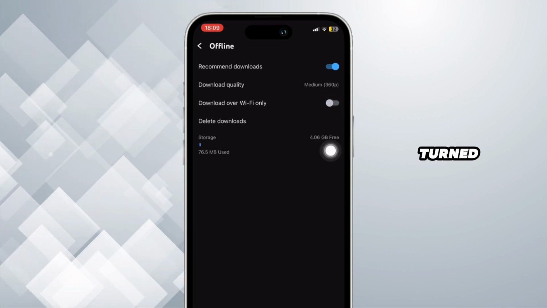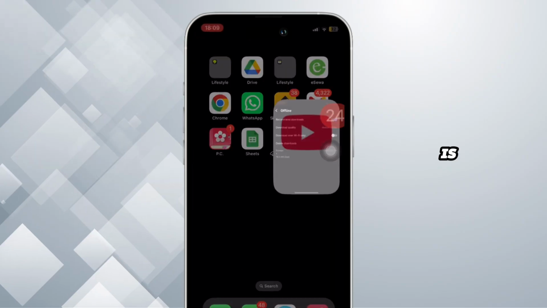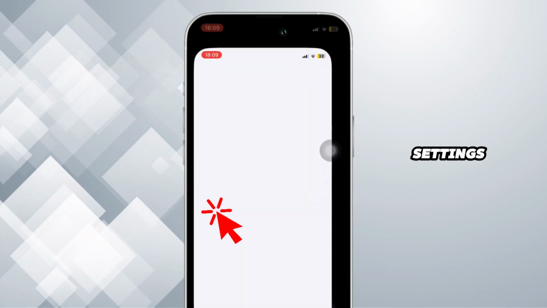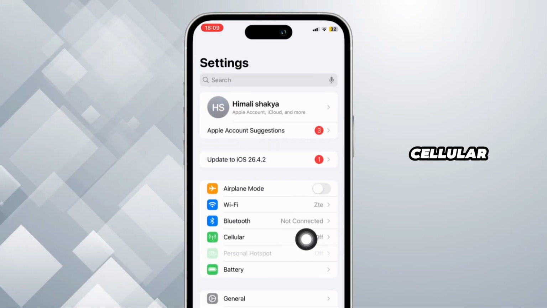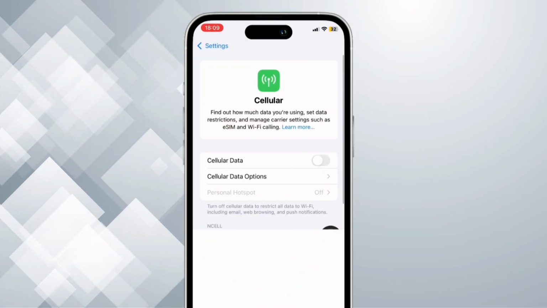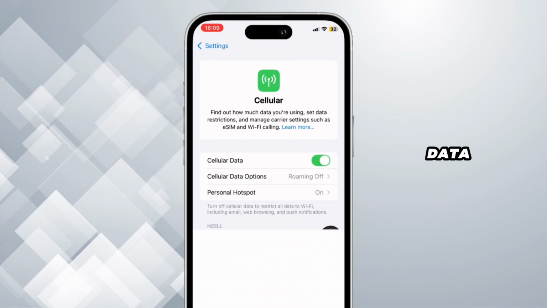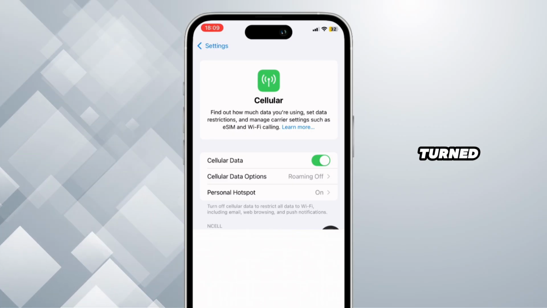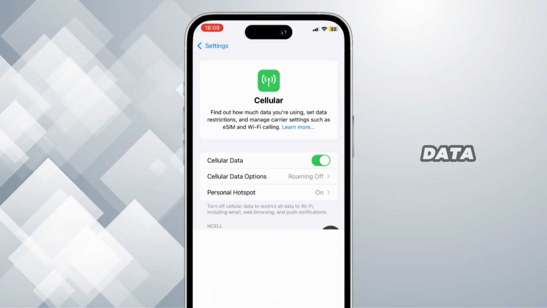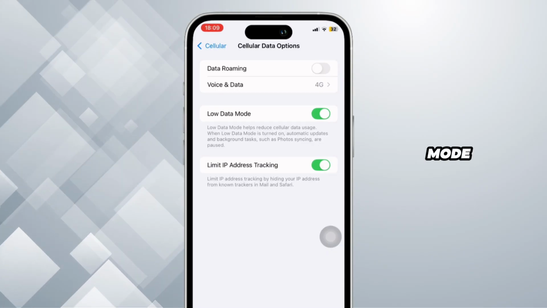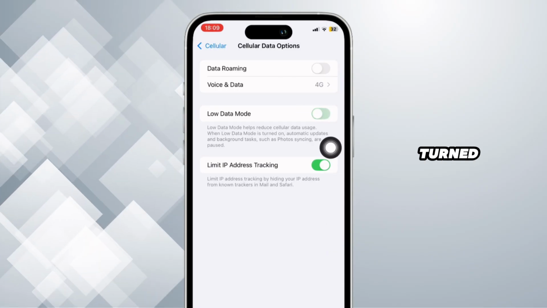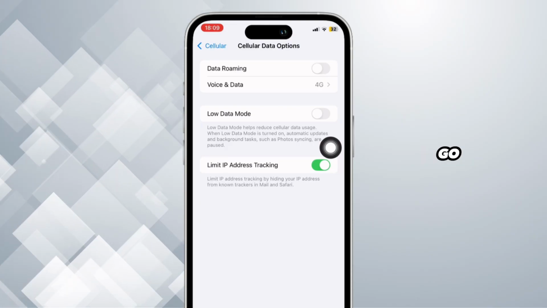Once it has been turned off, the next thing you want to do is go back and head over to settings. Inside settings, you need to move into cellular. Make sure to turn on cellular data. Once it has been turned on, move into cellular data options and make sure to turn off low data mode. Once you have turned off this option, you might be good to go.